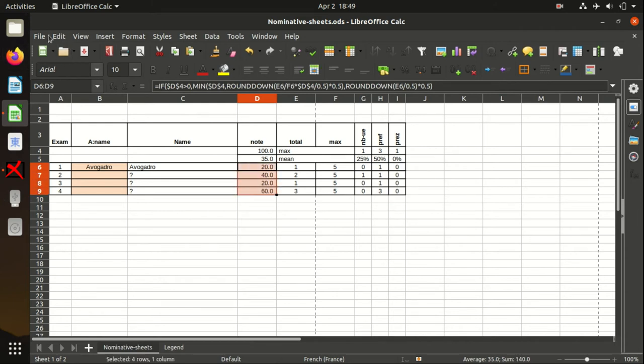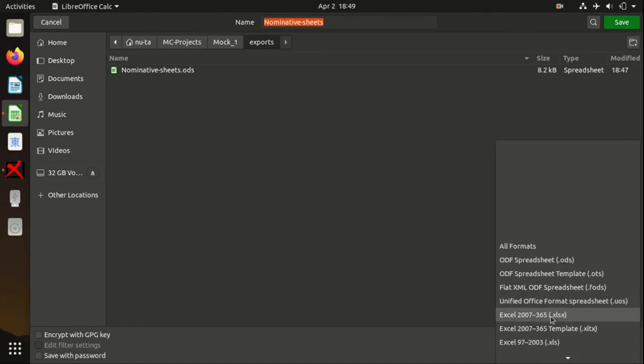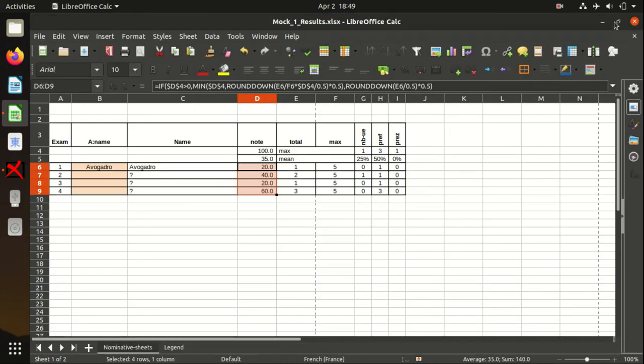Okay, so you can save it as an Excel file. So you press save as, and from here choose the Excel XLSX extension. Also, place it in the same folder as your questions and catalog, because you will be sending it to your professor, and name it something like mock one results. Press save. So we are done with this particular file.